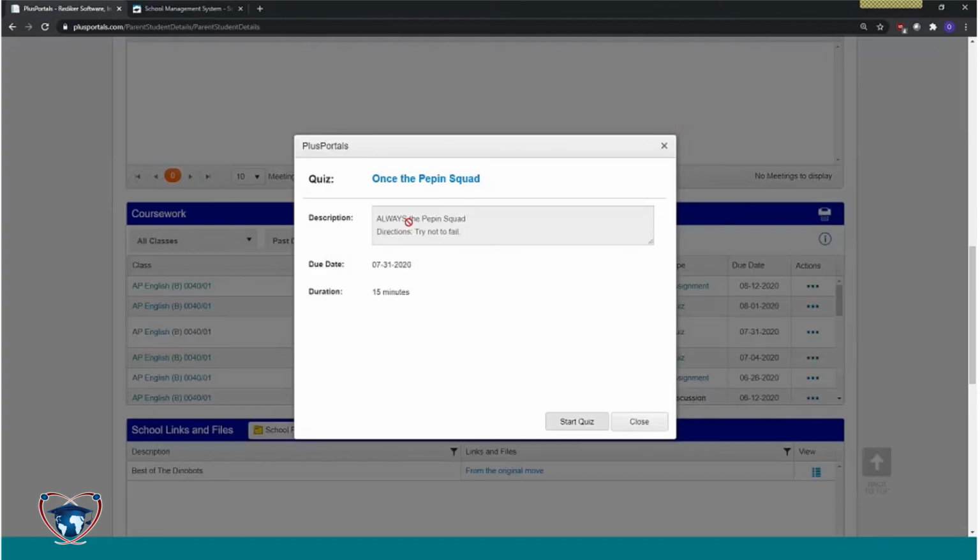So notice that whatever I type into the description box shows up over here. This is where you could give them an idea of how many questions there are going to be, how many sections there are, and any other instructions you want. A good place to put that would be the description. And then it also gives them what the time limit is. Okay, so I'm going to click Start Quiz here.